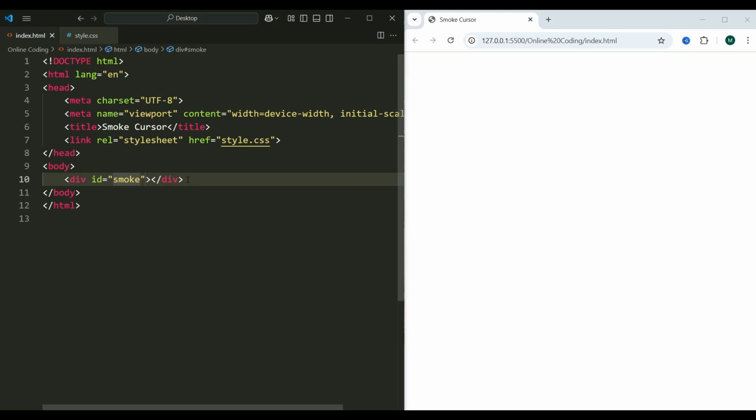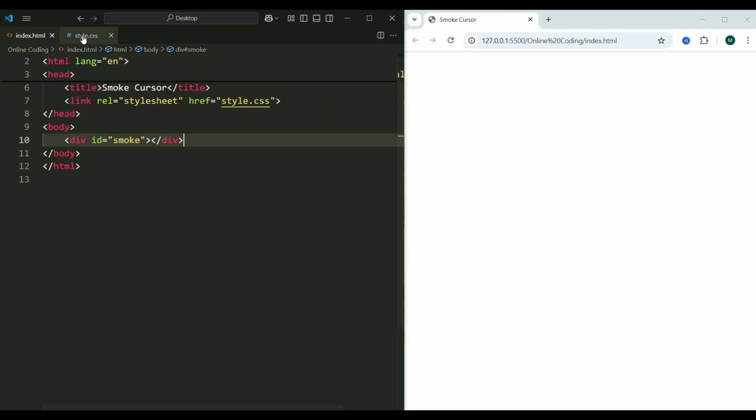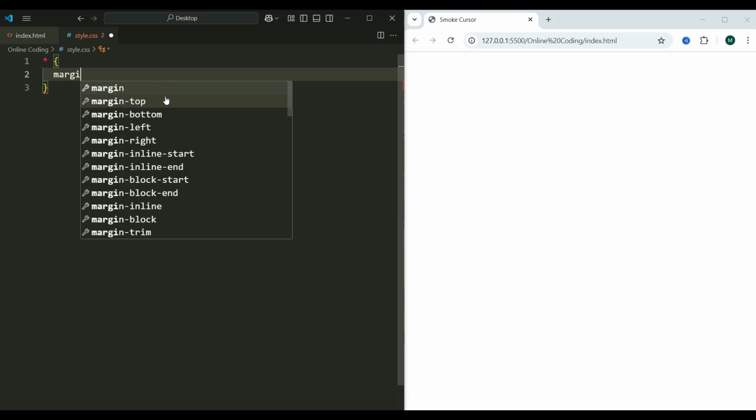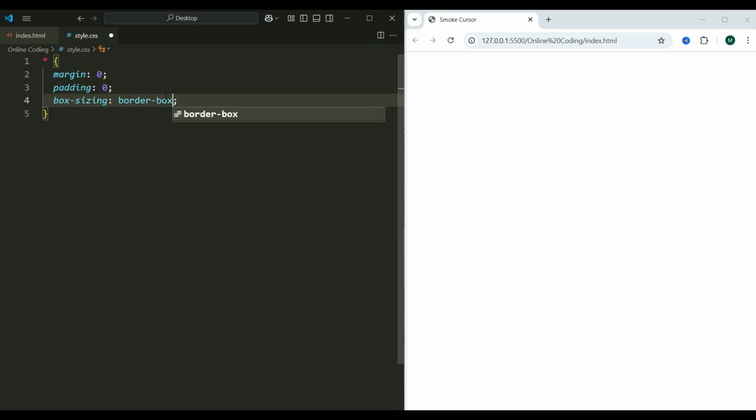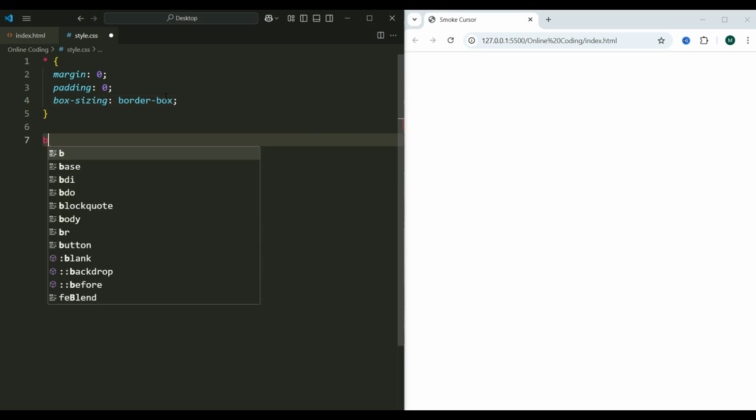Now that we've gone over the HTML structure, let's take a look at the CSS where we add all the styling. Start with the universal selector: margin 0, padding 0, box-sizing border-box. This removes default margins and paddings from all elements and ensures that padding and borders don't affect element sizes. Let's take a look at the body styling.